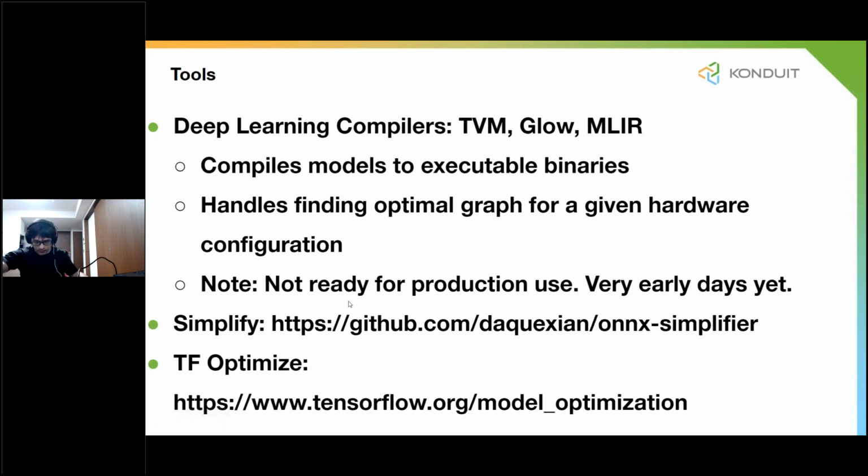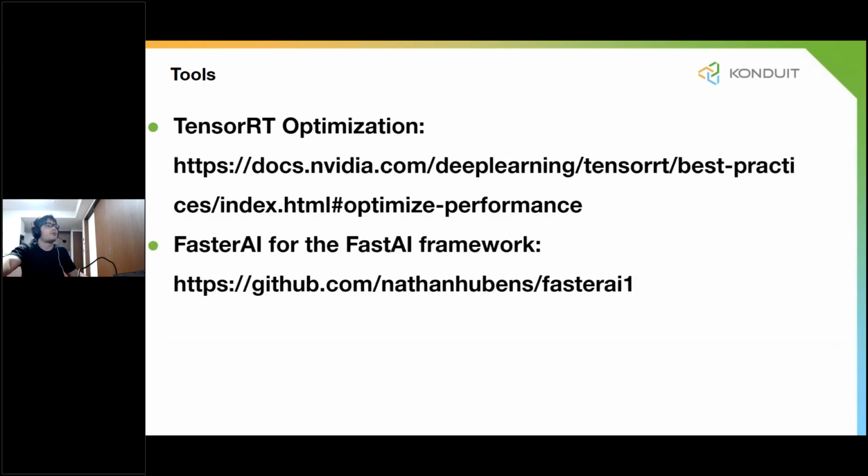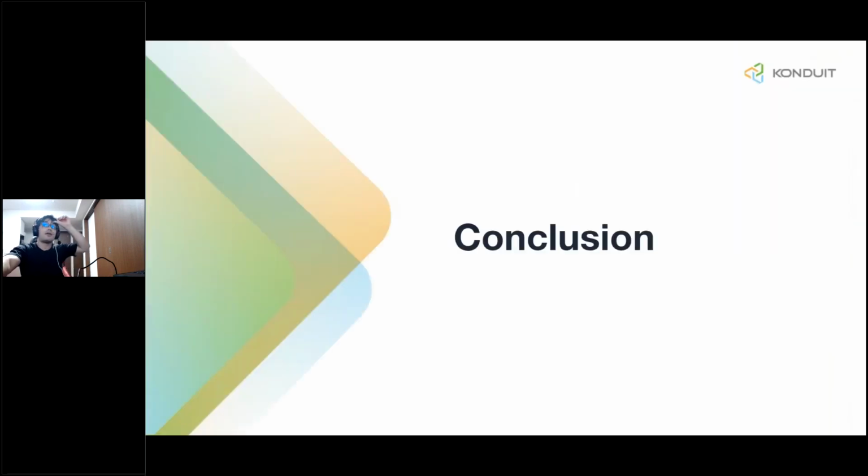Simplify is for simpler optimizations, as well as tf optimize, which focuses on graph optimizations. There are vendor specific ones like TensorRT and fast.ai for the same kinds of things. And that will wrap up my talk.